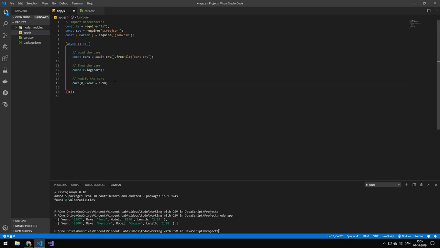Okay, so let's modify the value. So I'm just going to select the first car, select the year, and change it. But of course, this is not going to change the value because we actually need to save this change. So that is what we're doing here.